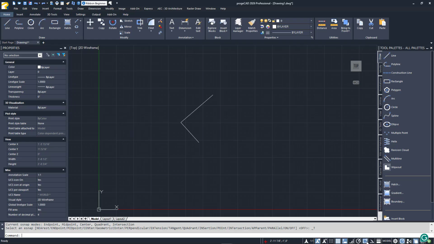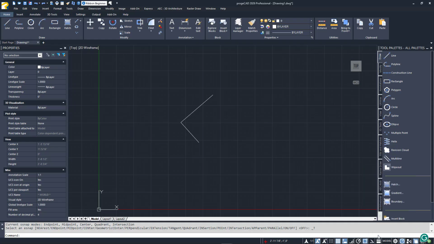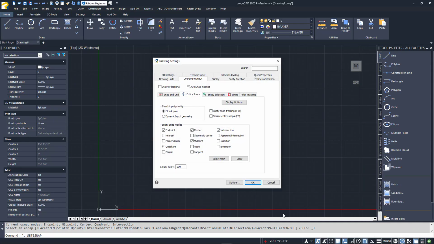To access the list of E-snaps and to select those that you want on, right-click on the E-snap status bar icon and select E-snap settings at the bottom. The Drawing Settings dialog will appear where you can select your set of favorites.